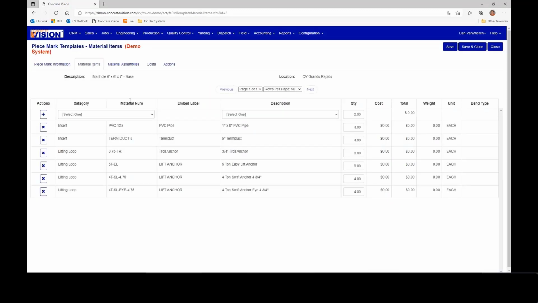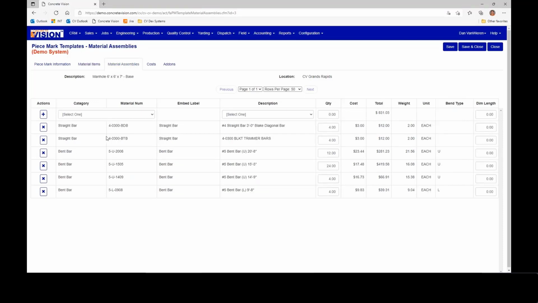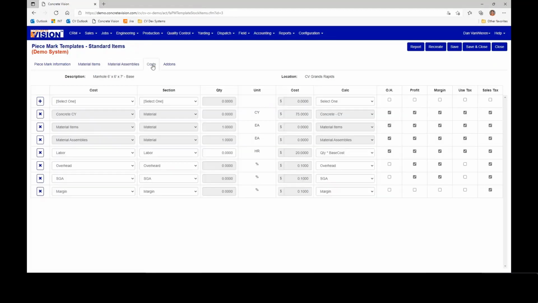It'll show you your material items for this manhole. This is a list of all the raw material. Here's a list of our rebar, straight bar, bent bar. And with these, it'll also calculate the cost. So the material costs are going to automatically pull in from the material tabs. I can put in the number of labor hours required.